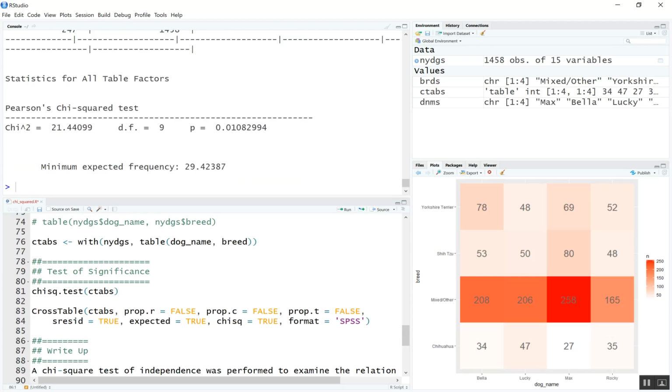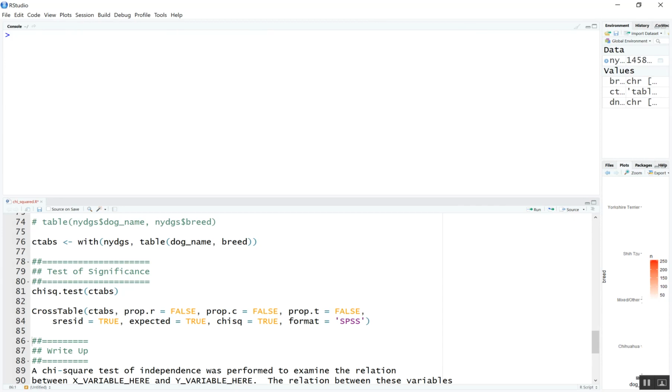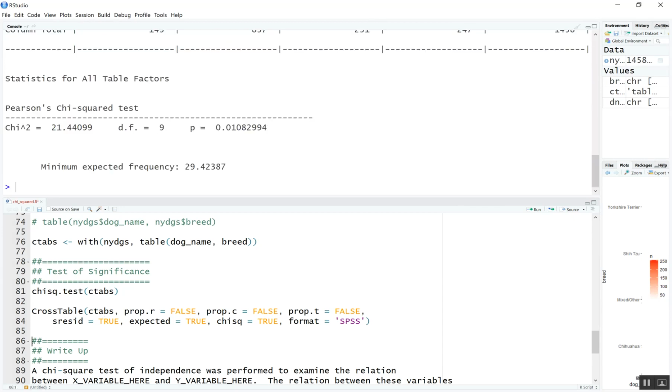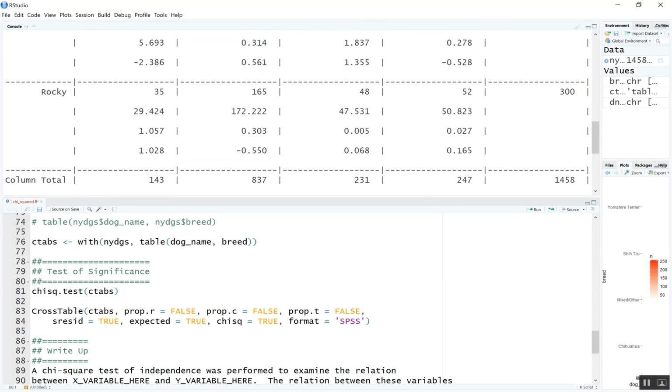So we run that. Let's actually get a little more real estate. I may need to shrink the size of the outputs above. We'll see. Let's stretch this a little bit.